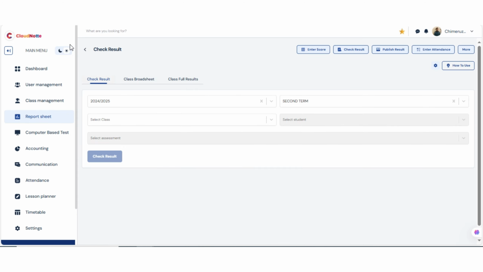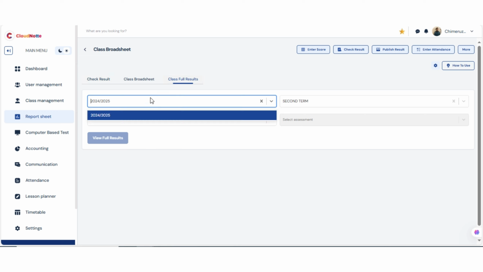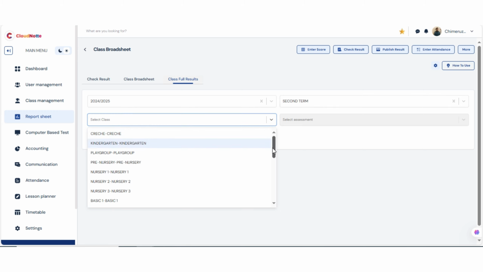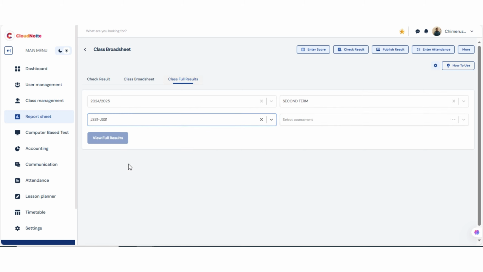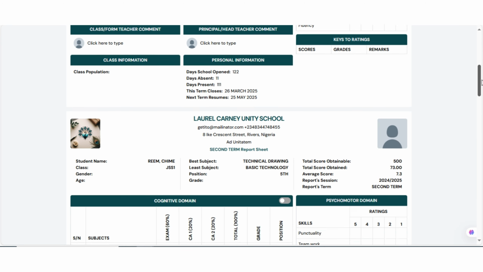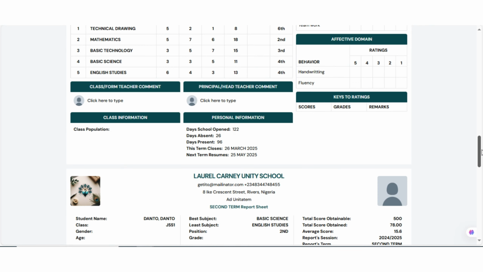How do I check the class full result? I want to be able to see all the results all at once for that class. All I need to do is to click on class full result, pick the year, the term, and select the class that I want to view their result. Pick the assessment and click on view full result. And right on this interface, I have all the results of every student in this class.